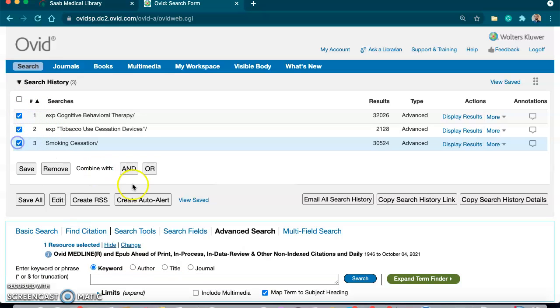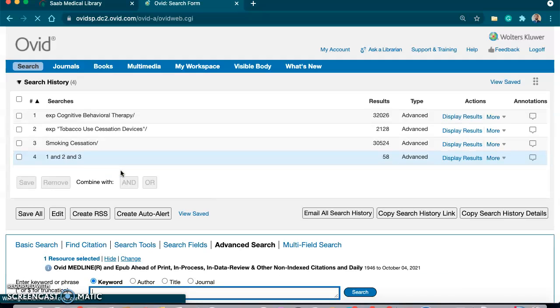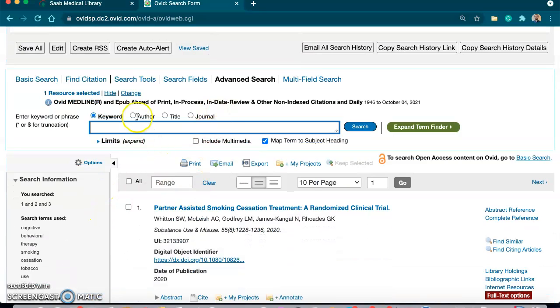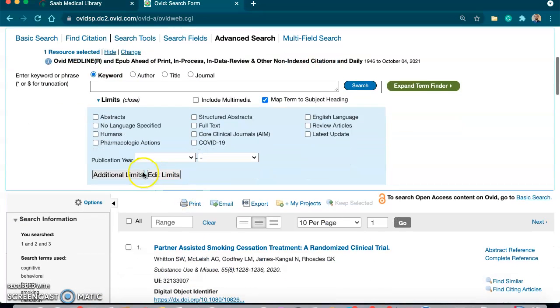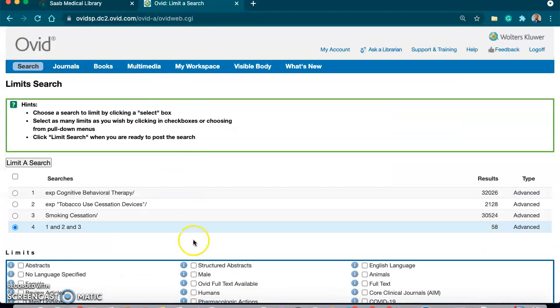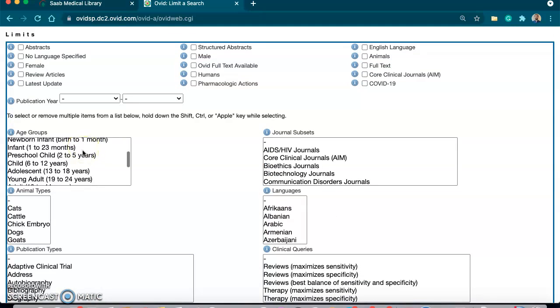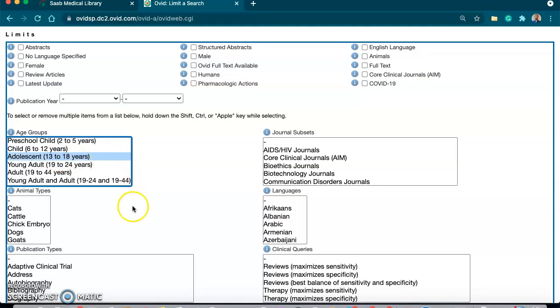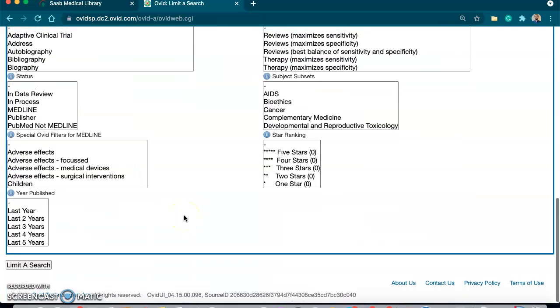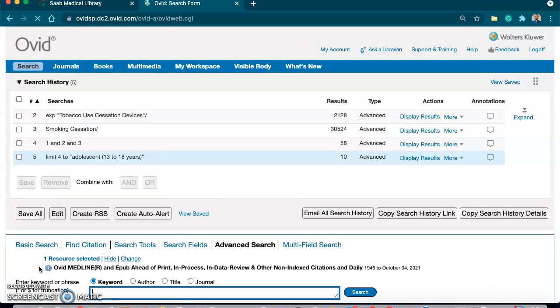So I tick them all and I combine them with a Boolean AND. So I get 58 articles. Now I have to go to the limits and put teenagers in the age. So adolescents. Okay, I'm down to 10.